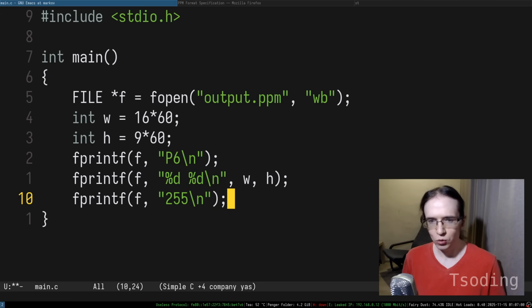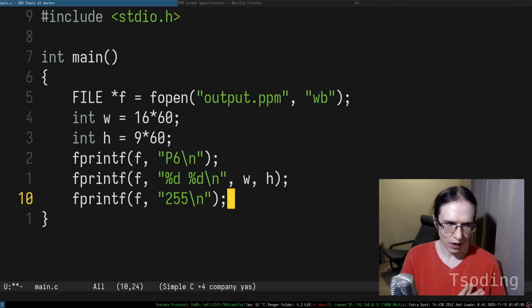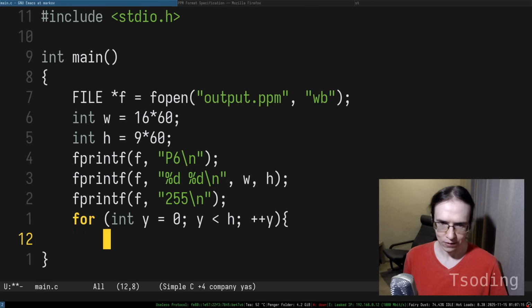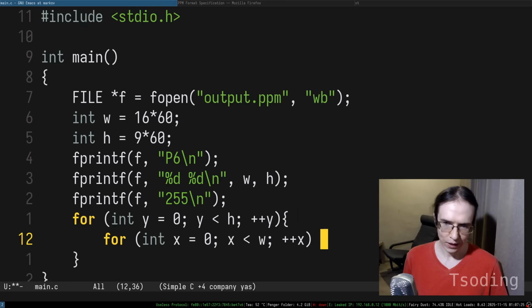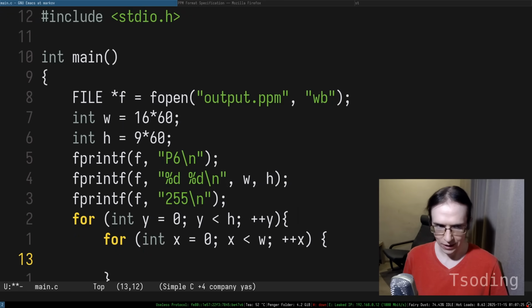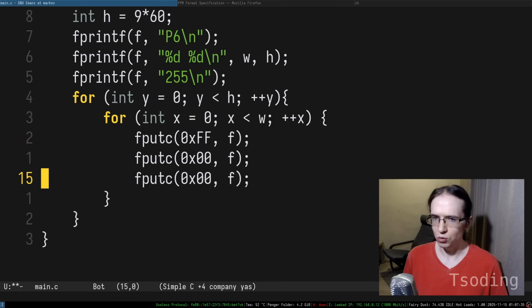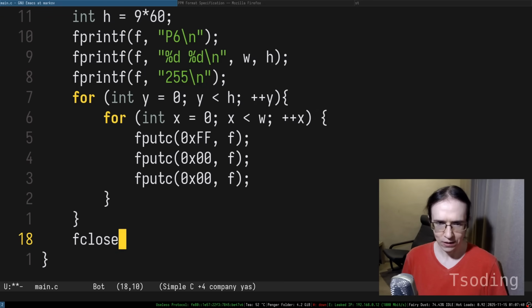So after that, it switches to a binary mode and you're supposed to output the triplets of bytes, basically red, green, and blue components of each individual pixel. Let's iterate first rows, starting from 0 up until H, then iterate the columns from 0 to W. And for each individual pixel, let's output red component, no green component, and no blue component. So let's try to generate just a red rectangle. After that, let's close the file.